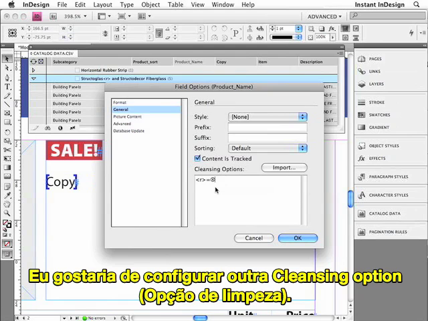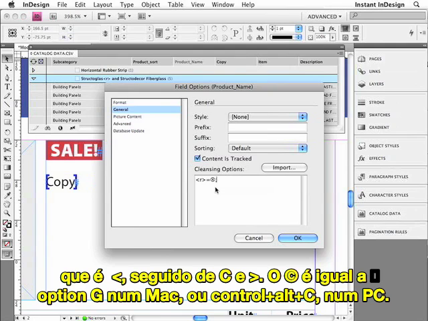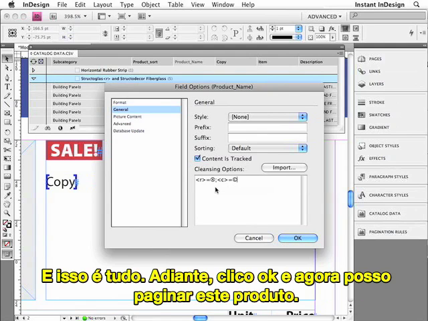I'd like to set up another cleansing option, so I'll enter a semicolon, and this time I just happen to know that I have a symbol for copyright symbols, and that would be less than followed by a C and a greater than symbol, so that should equal the copyright symbol. That's Option G on a Mac, which is Control Alt C on a PC. And that's all there is to it.